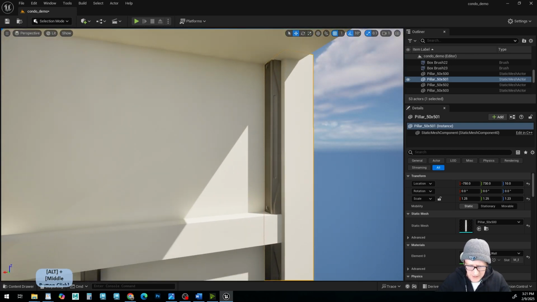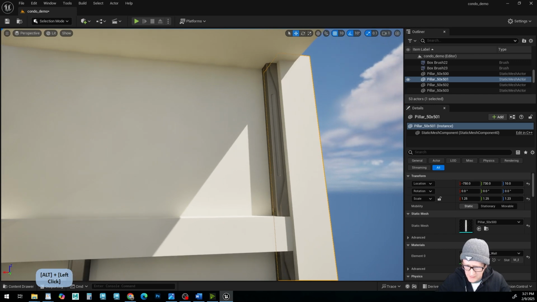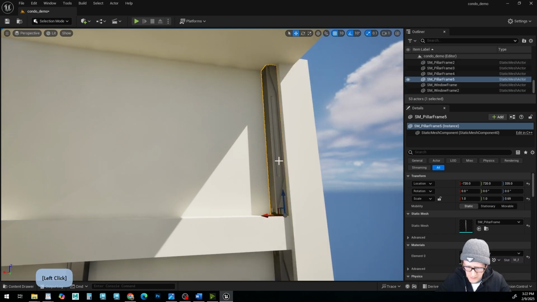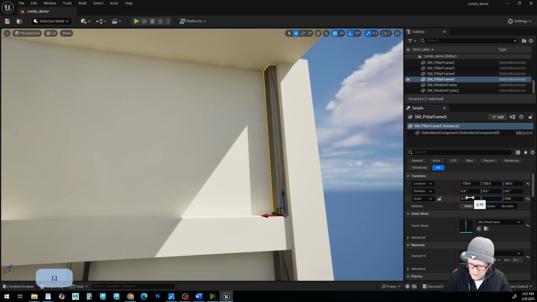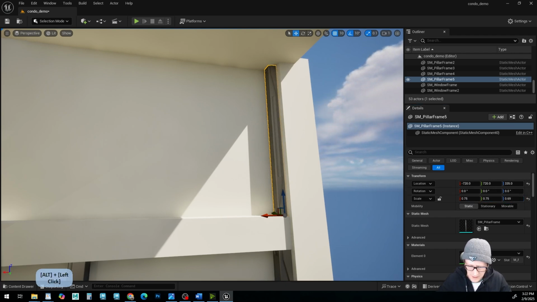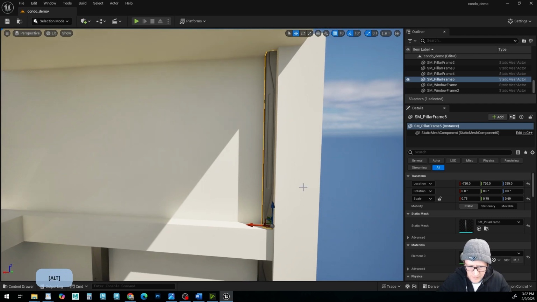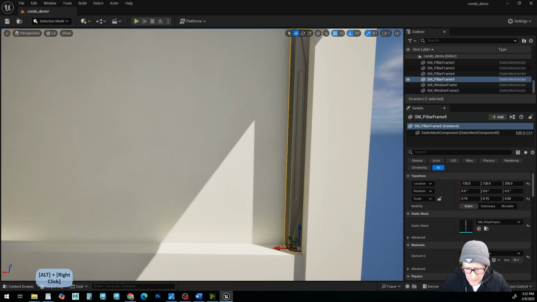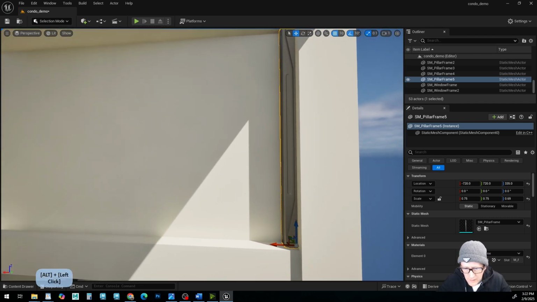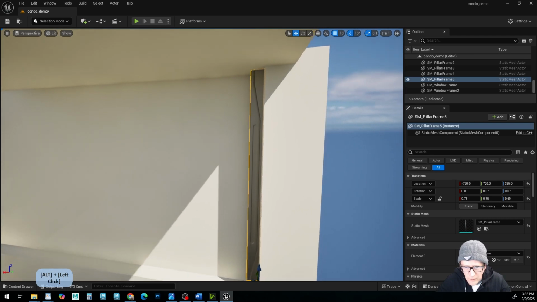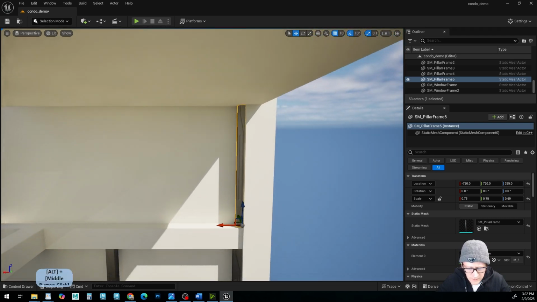But I also want to make these guys smaller. So I'm going to change this back to 10. And I'll change the scaling of these guys. There we go. To 0.75. I'll leave Z where it's at. It's going in a little into the wall, but it really doesn't matter.